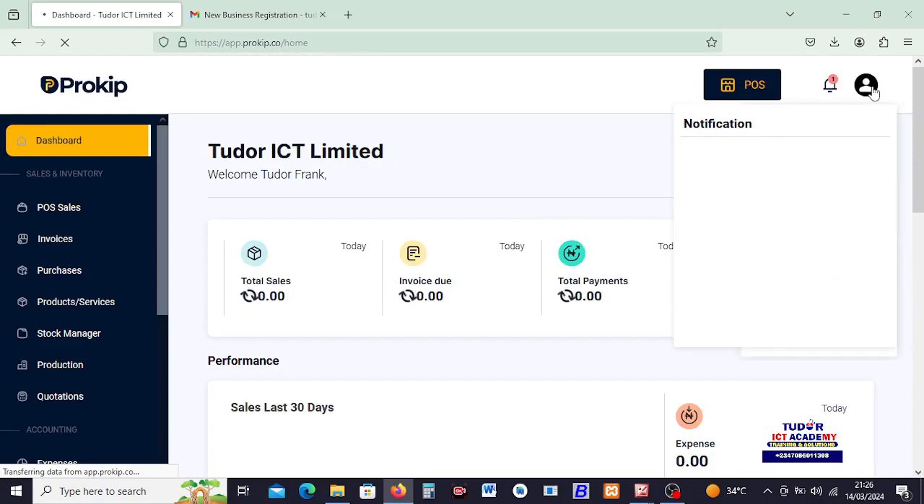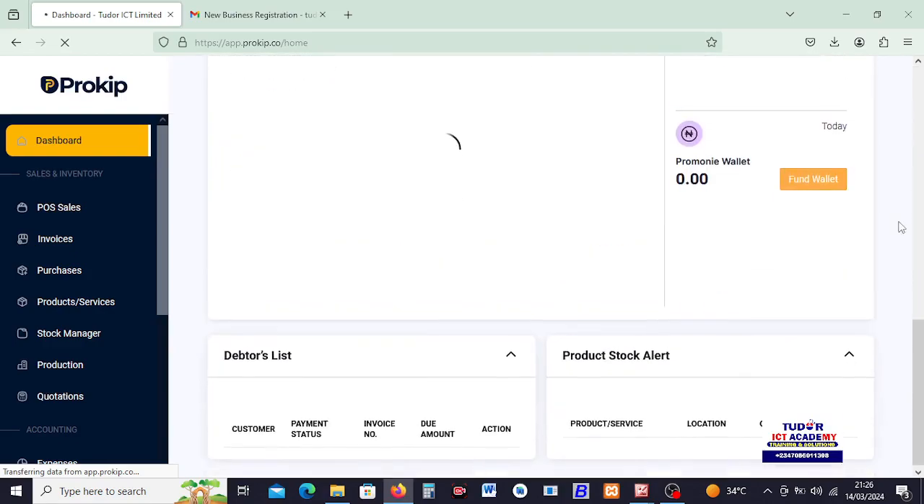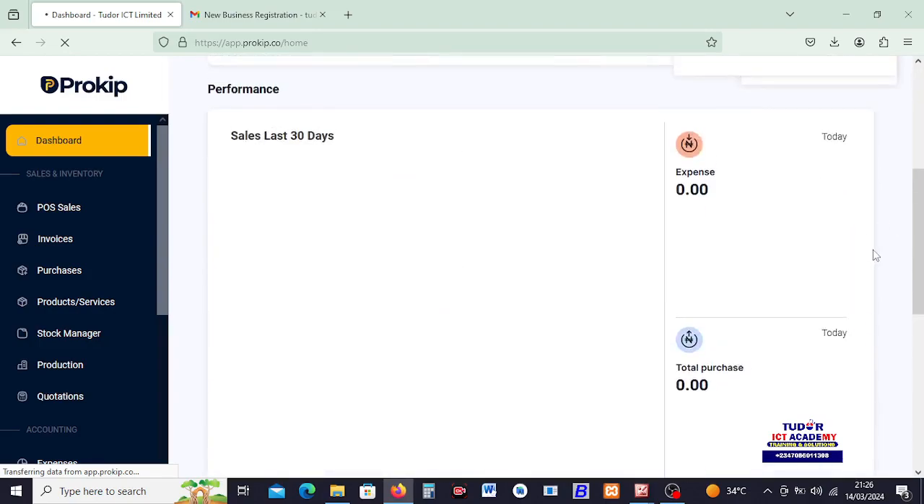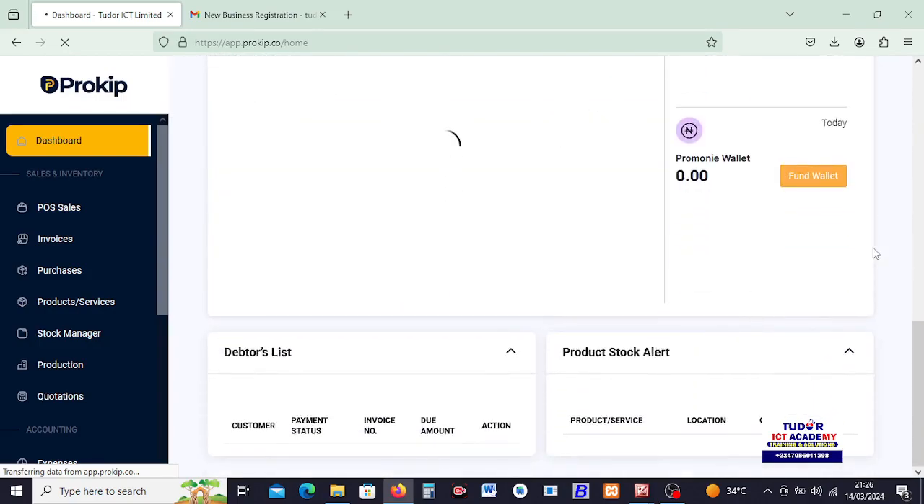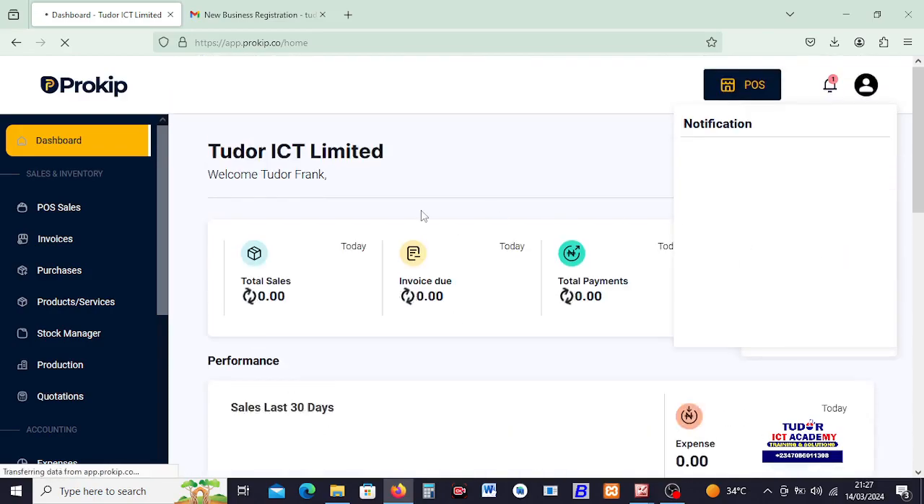So PROKIP, the user interface, as you can see, is very friendly. You can just scroll down or scroll up, and note the ProMoney wallet can be funded right here, where you can fund your wallet and use the wallet to buy and sell. All right, so this is just a walk around the user interface, and I'd like to see what we got right here, which has been loading. I think my network is poor.